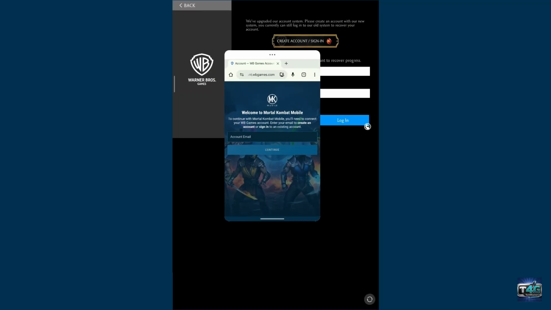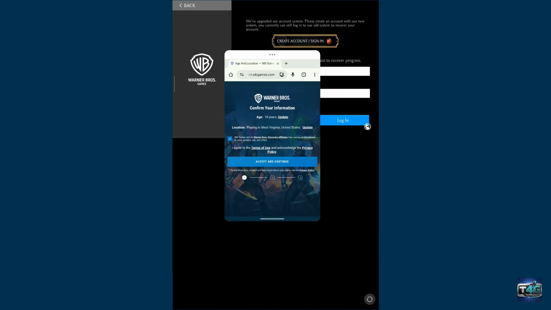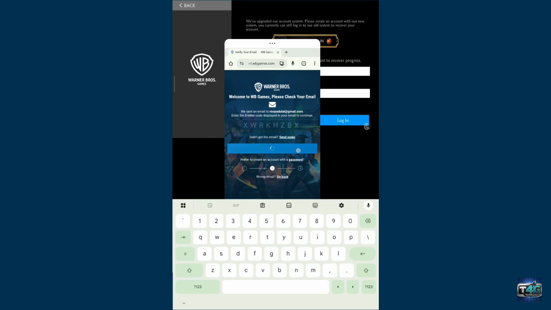This will now open up a site where you can enter the email address you want to sign up with. After typing an email, click Continue. On the next page, tap on Accept and Continue, and then you'll receive a verification code sent to you via email. Open up the same email that you just typed in, and inside your inbox, you'll see a verification code. Simply type in the verification code in the text box. After typing it, click on Continue.